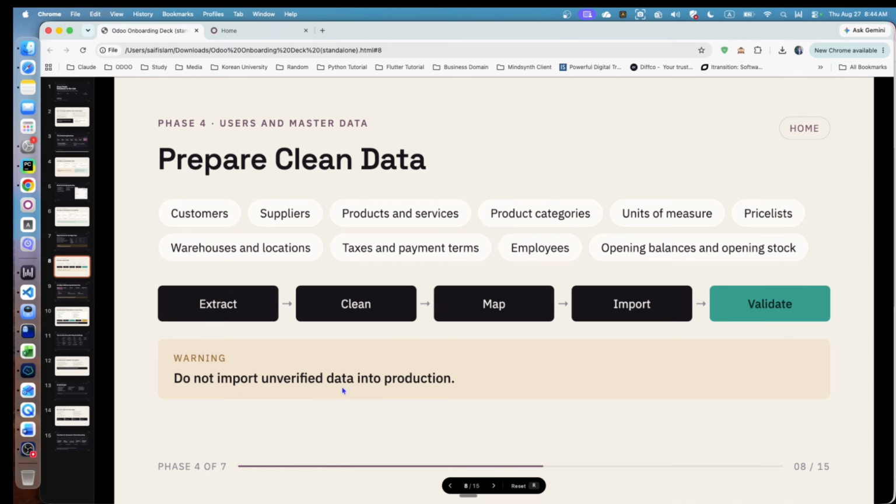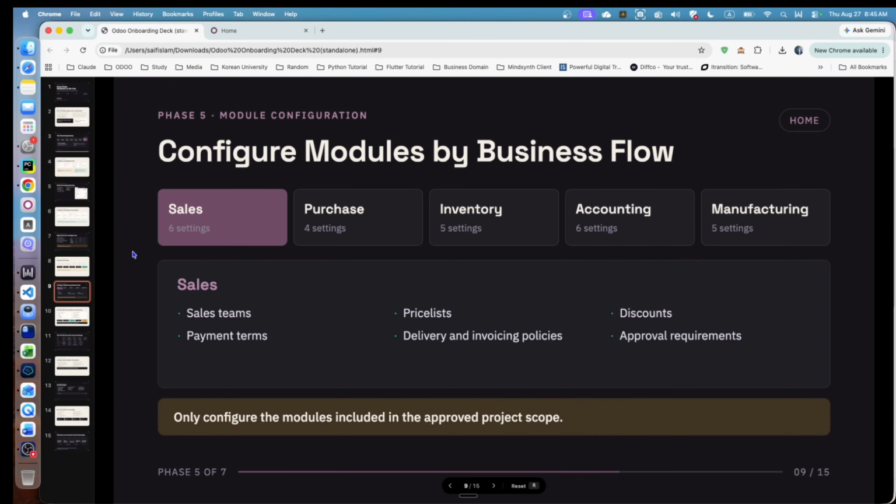What does that mean? It means that in the UAT process, when you do the data migration, if every piece of data is correct, you can show your customer: this is your data as it will look in production. Once they have verified it, then you update the data in production. Because once you update the data in production, there will be a lot of movement like journal entries and product opening balances. It will be a hassle to revert things, clean the data, and do it again. So it needs to be a perfect, verified, validated data set when you are importing into the Odoo production database. Okay. Then configure modules by business flow: sales, purchase, inventory, accounting, and manufacturing.